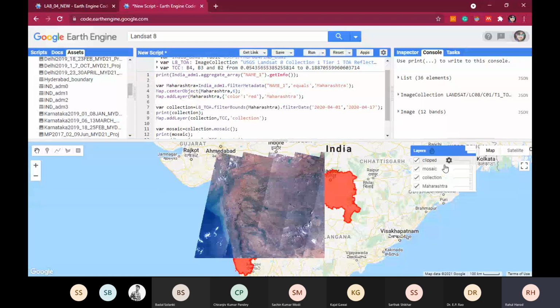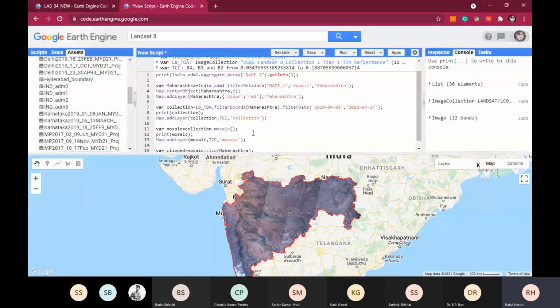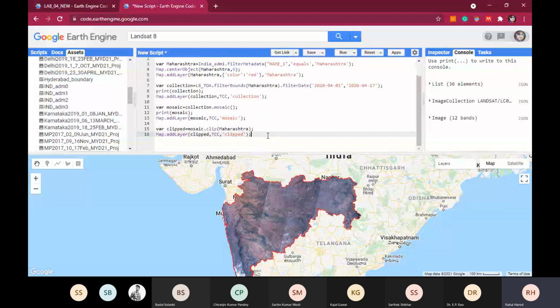So this mosaic function preserves later images and crops the earlier acquired images. If you want to take the mean of the overlapped area, then also you can use the mean function. Instead of mosaic, you can use mean. So it will take the mean of the overlapped area. It will smooth out your images. So mean, median, minimum, and maximum, four functions are there. Like if you use median, it will take the median of the image collection and show you. So this is mosaicing and clipping.